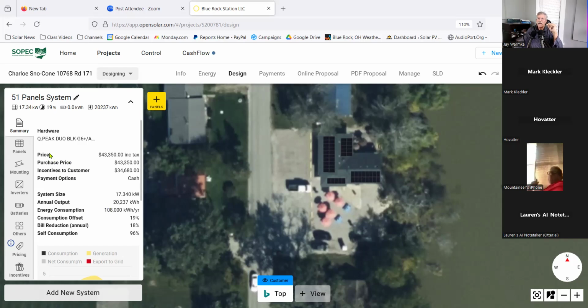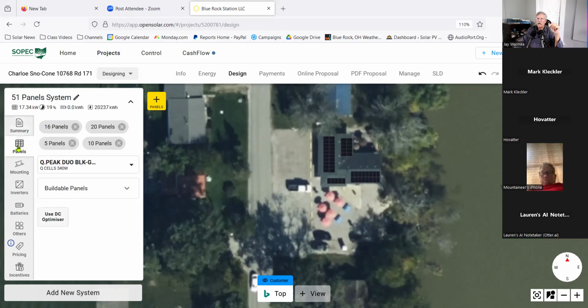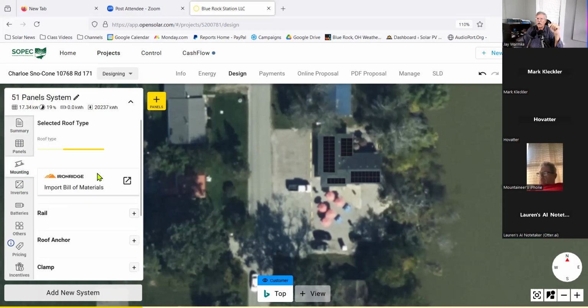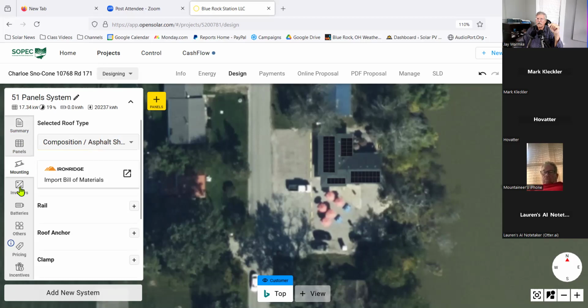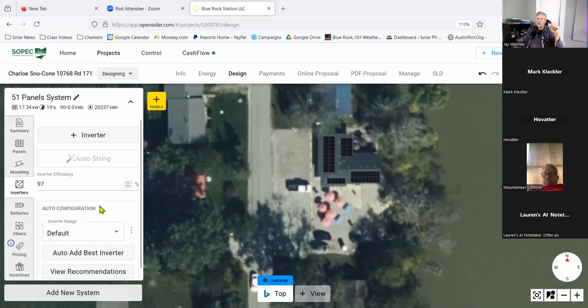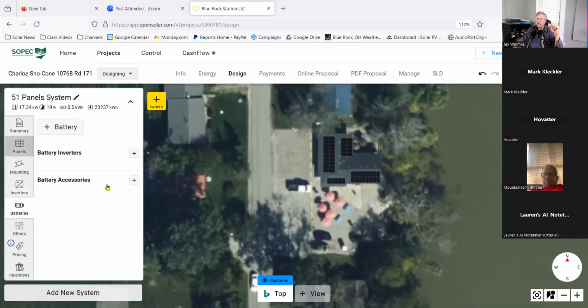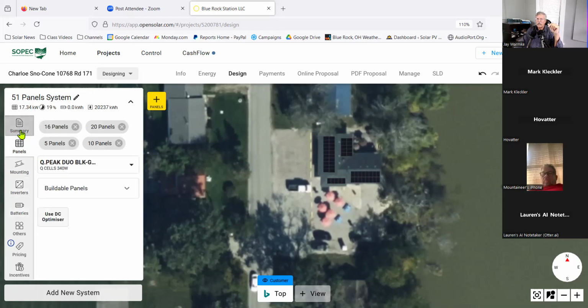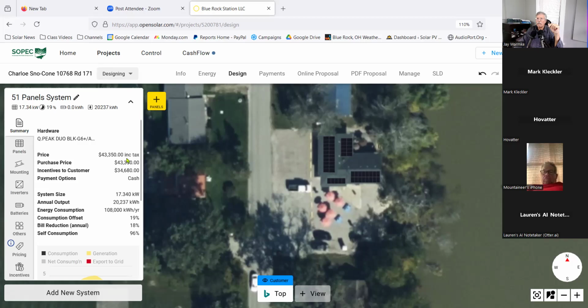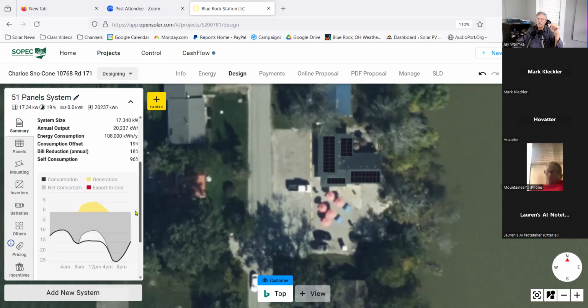And then it's saying over here, we can select our panels. We can select the cost of each of these panels. So I picked QPeak. You can select your mounting hardware. I didn't bother on here. Inverters. You can get better, and you can also put in batteries, all of that. But for this, we just simply wanted to get a basic system.